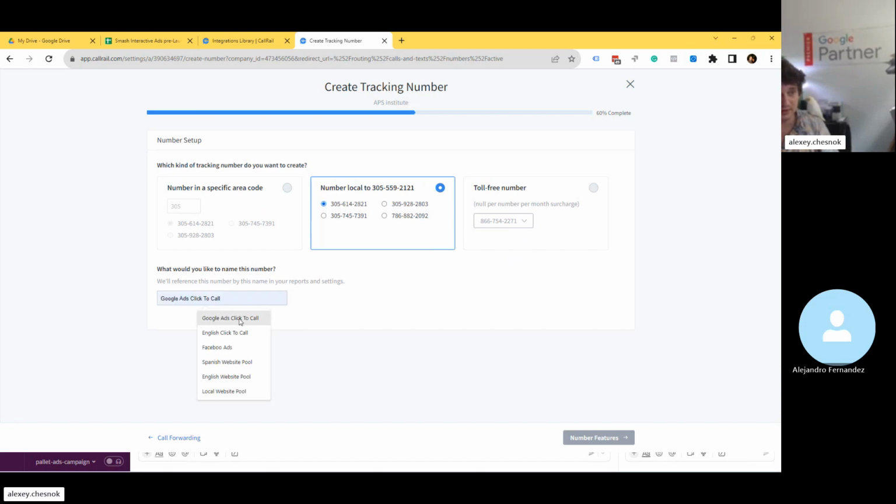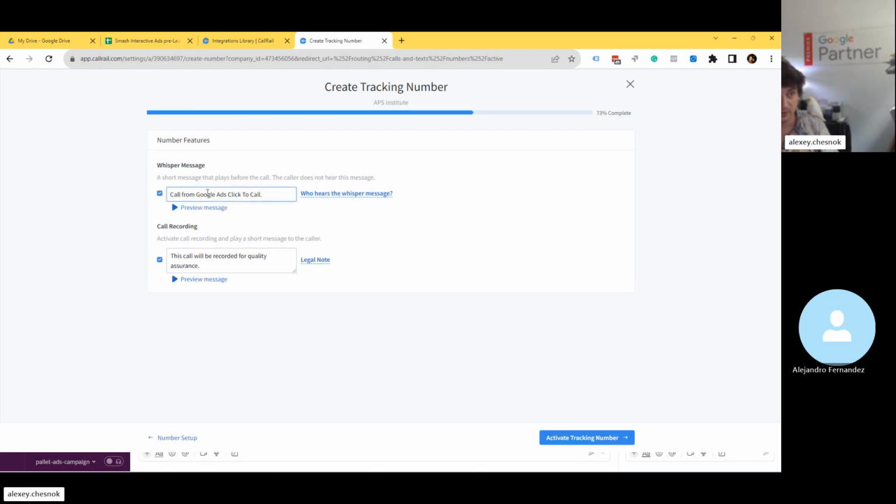Call it Google Ads click to call, right? So this is a Google Ads specific number. Let's name it Google Ads click to call. Number features are the same. We have to let the person who picks up the phone know where the call is coming from, and if there is no notification or recording message, we have to let clients know that we're recording the call. Activate the tracking number.